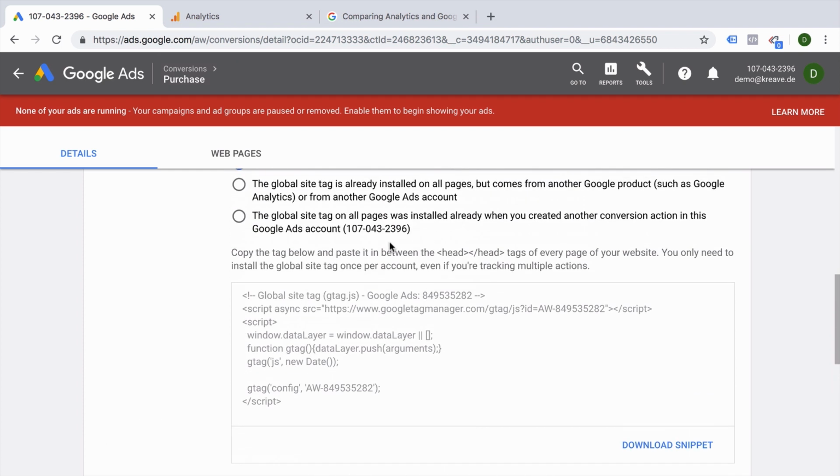And this is the setup of Google AdWords. You don't have to have Google Analytics at all to set this up. And this will then record AdWords conversions or Google Ads conversions in your account.